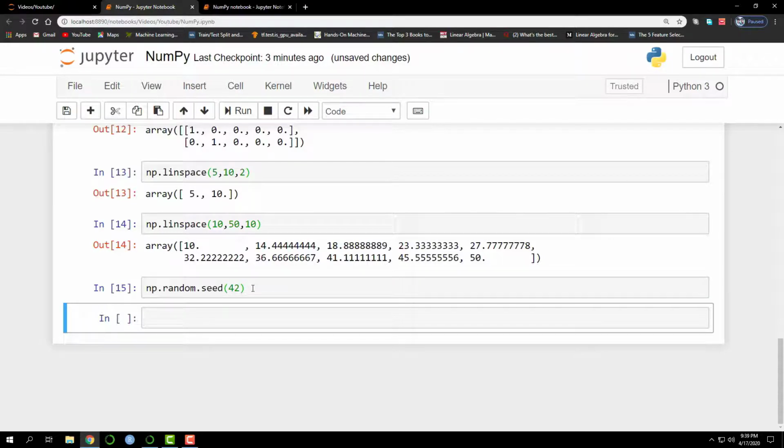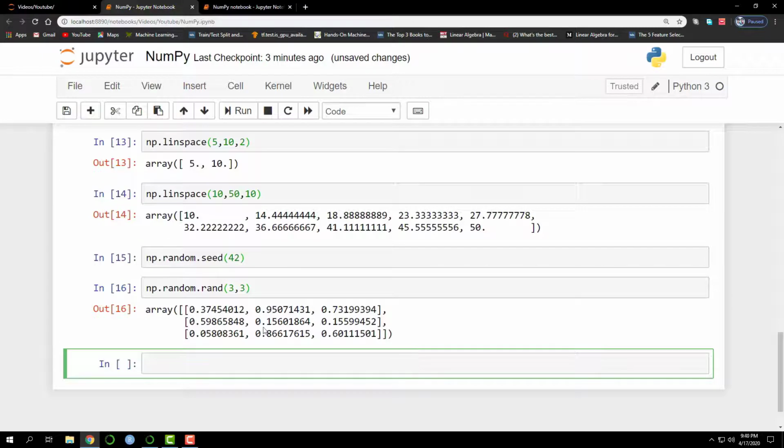If you want to create an array with random samples from the uniform distribution over closed 0 to open 1, then you have to use np.random.rand and pass in the shape of the array which you want. In this example, I am using np.random.rand(3, 3).